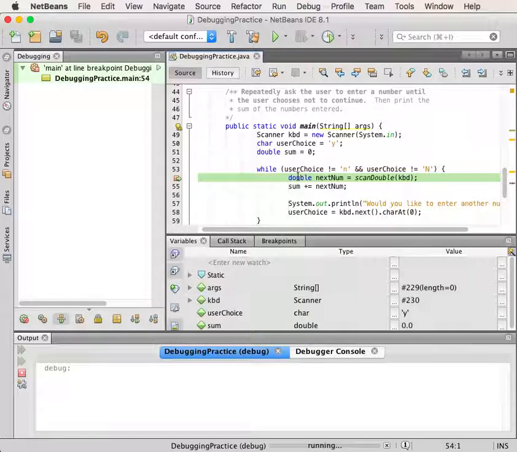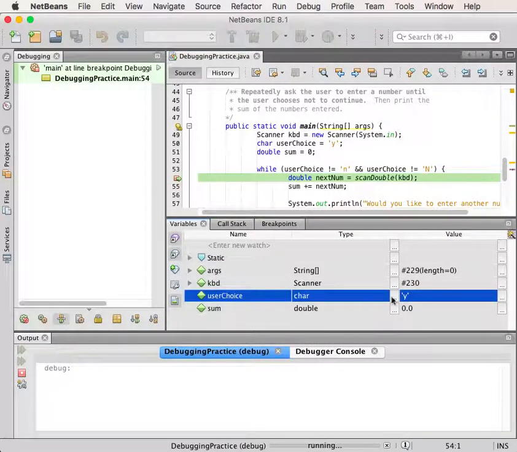The whole point of stopping is so that I can take a look at my variables, and you'll see that down here in the variables panel, this is all the variables that it knows about. So user choice here is a Y, and so that's why I found myself down here inside the while loop.